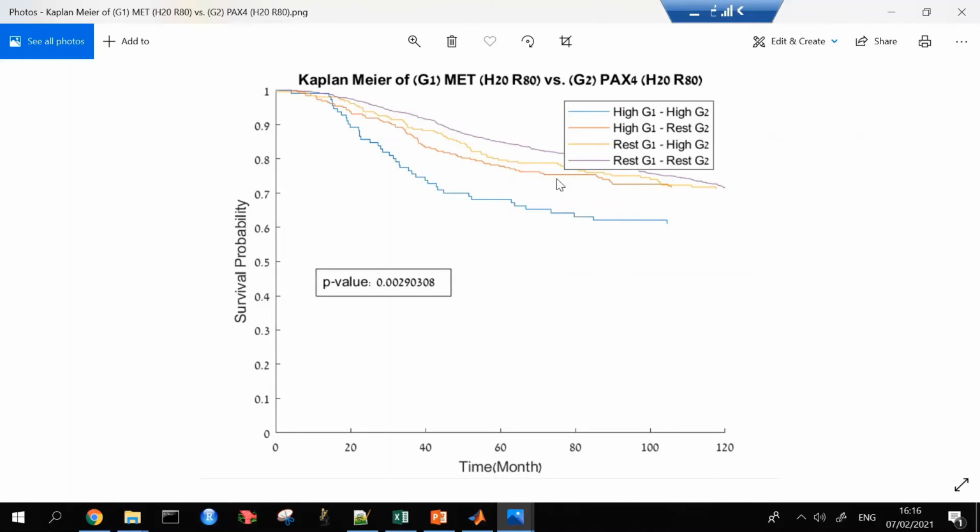Okay, let's look, for example, at what happens when PAX is high, but MET is the rest of the patients, which is yellow. It's here. It's no different than the other groups. What happens when, for example, we have high MET, but we take the rest of the patients in PAX? So high rest, it's red, so it's close to the yellow line. And that's good. So that's a good graph.